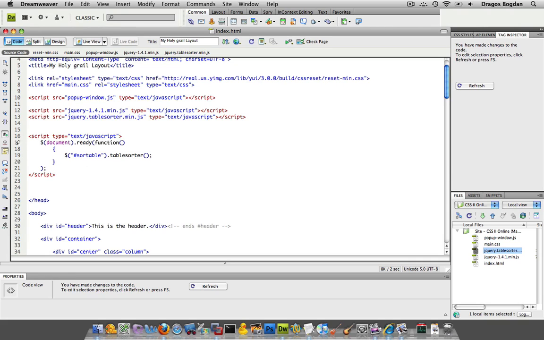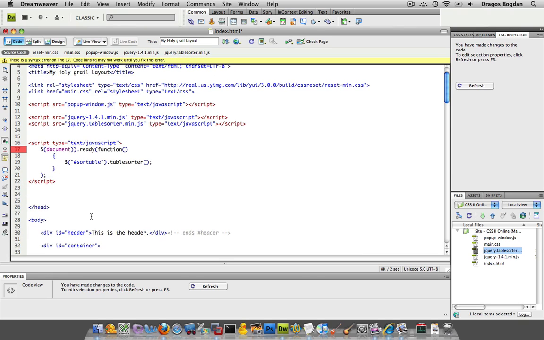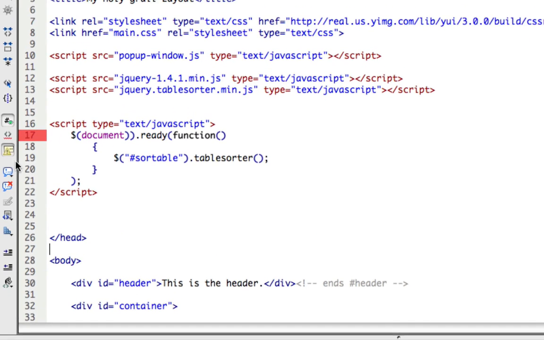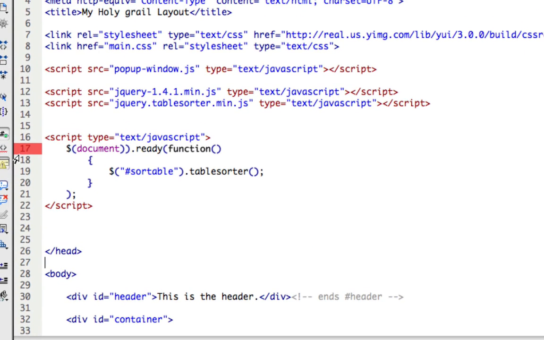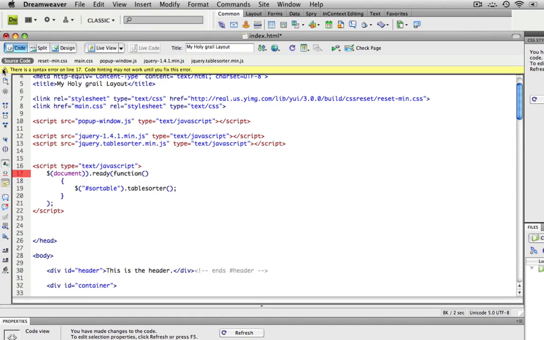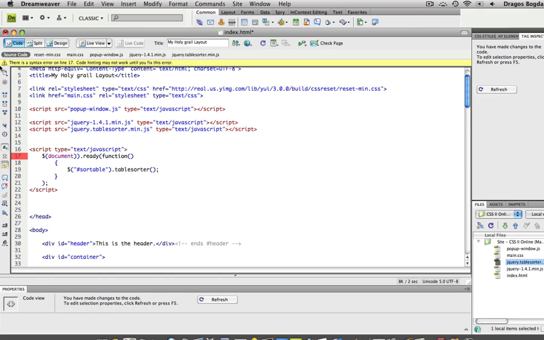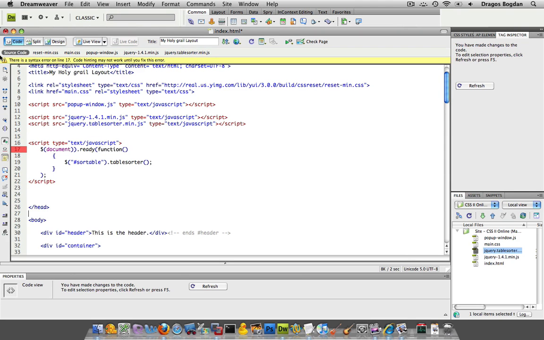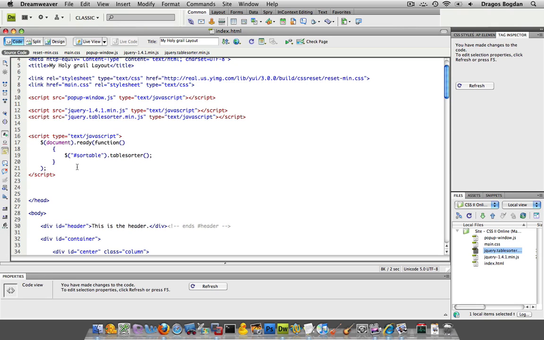Keep an eye over here to your left in Dreamweaver, because if you get a syntax error, it'll tell you right away. Like, check this out. Okay, you see what happened over there? I added some extra garbage and it gave me this red mark on line 17, and if you look up top, Dreamweaver gives you a nice error message. There's a syntax error on line 17, so just make sure that you don't have any of those errors. Okay, so here I have sortable.